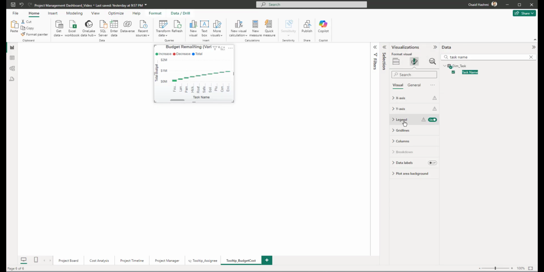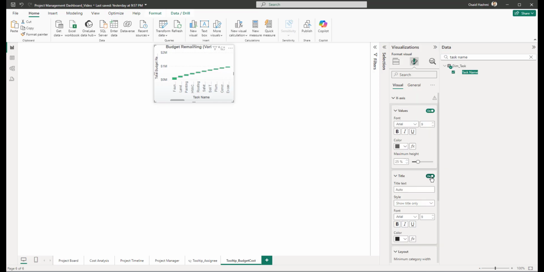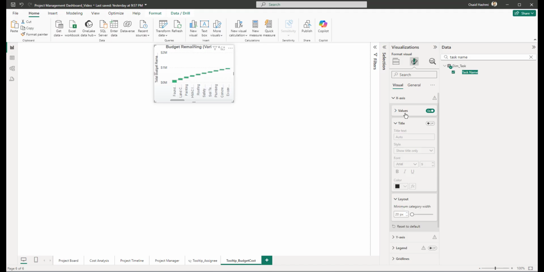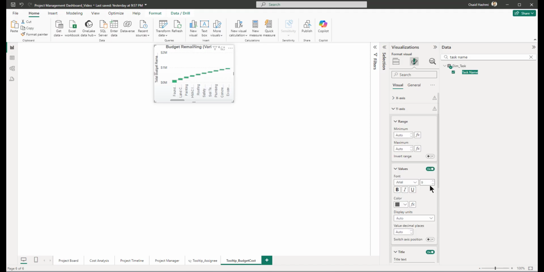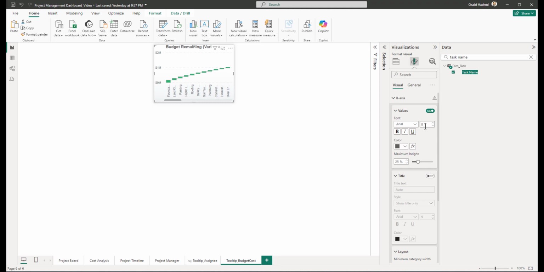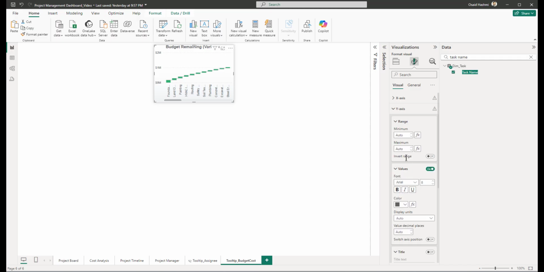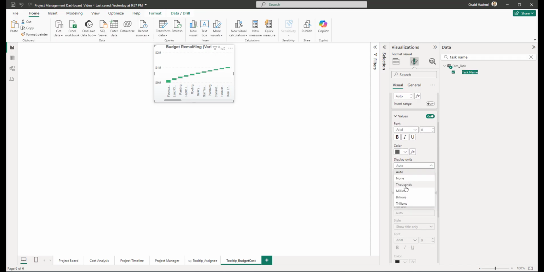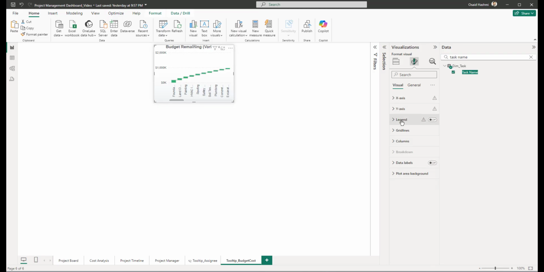Then we are going to remove the legend altogether. X-axis, we are going to remove the title, and then for the Y-axis we are going to remove the title as well. We will make this 8, X-axis values at 8, yeah, and then for the Y-axis we have to set the display unit to thousands. Yeah, this looks better. The last thing I would do is I would set the data labels, and I will make them smaller like this.